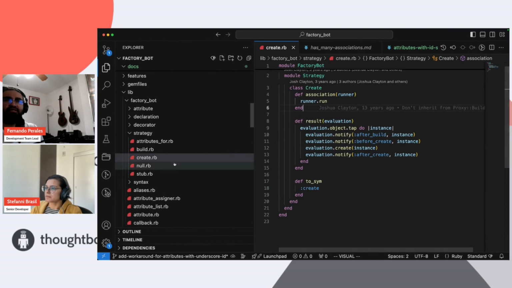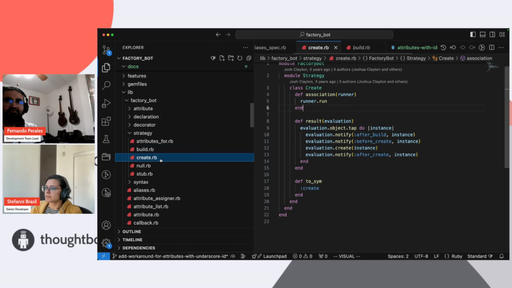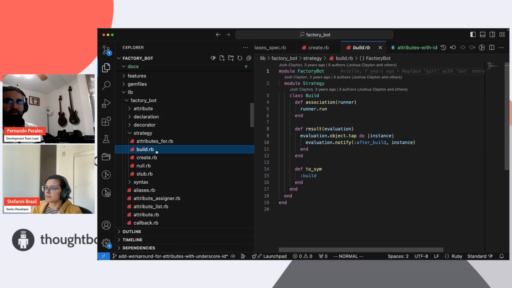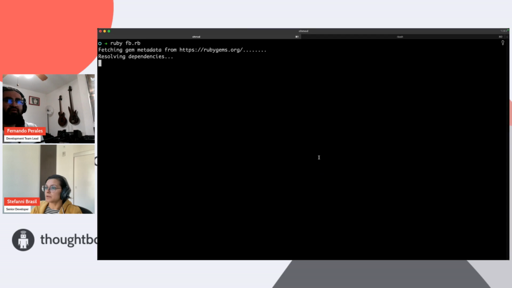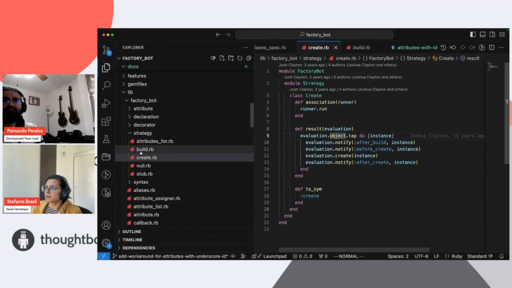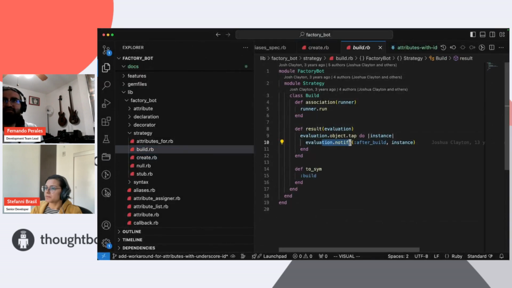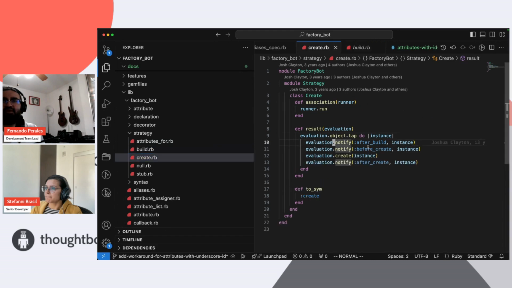For example, is this only exclusive to create? Does it happen on build or any other of those strategies? I don't know. That's a good try point. Because for build it's definitely simpler because we're only evaluating the after build. And for this one, we have after build, before create, the create, and then the after create. So we're doing way more things.